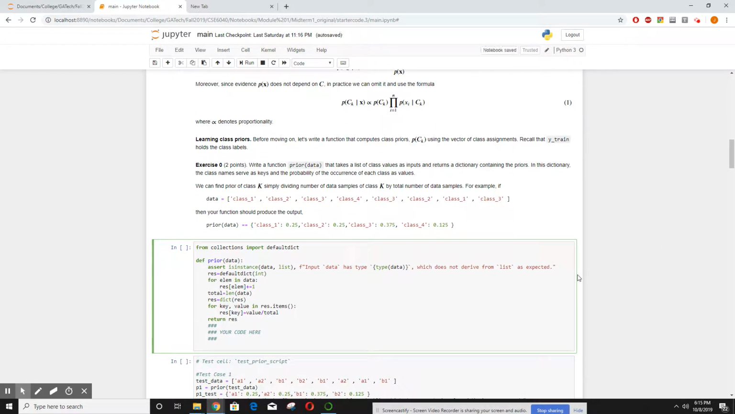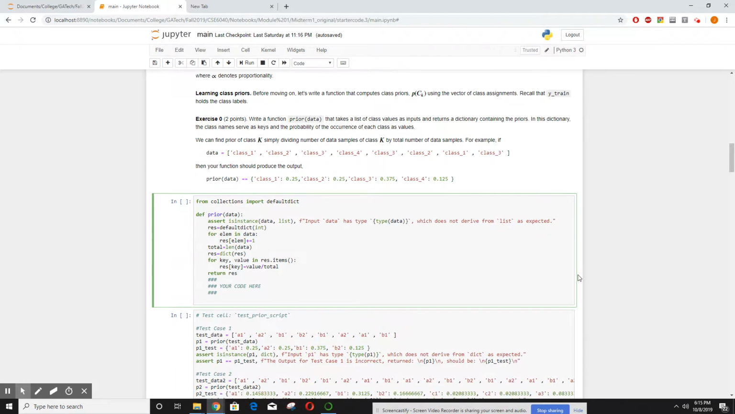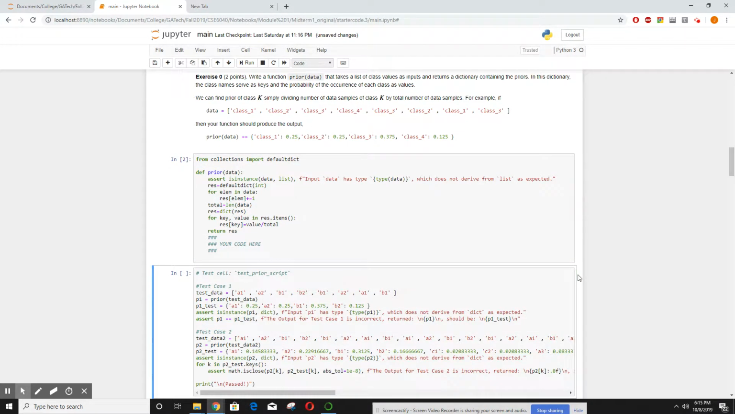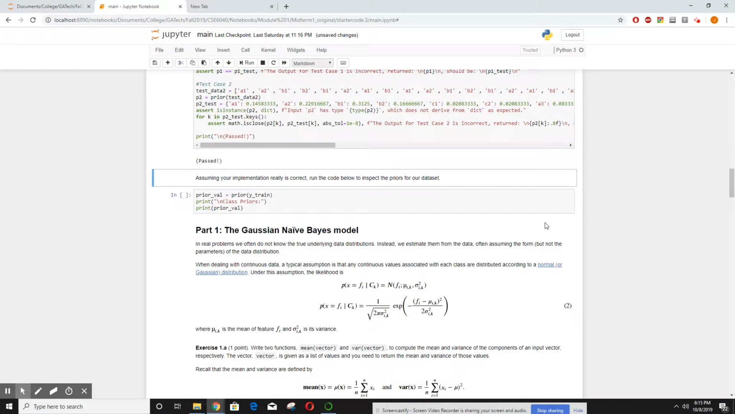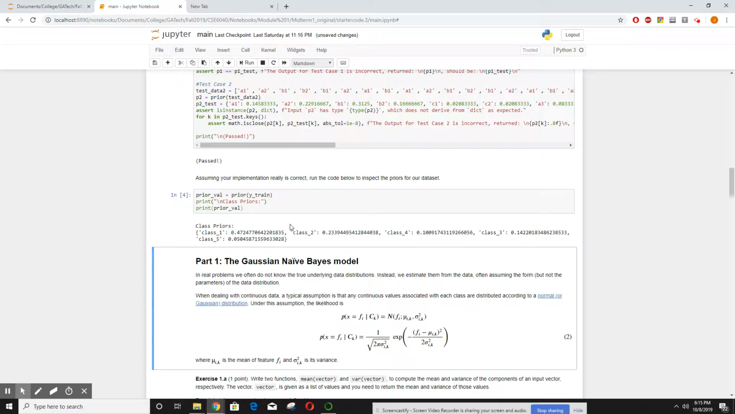Kind of a longer way to do it, but this is how I saw to do it. And it's what I did, and it passed. And then, of course, we had to run this to get the priors for the entire data set, which it did. So here's the priors of our data set using all of the data.